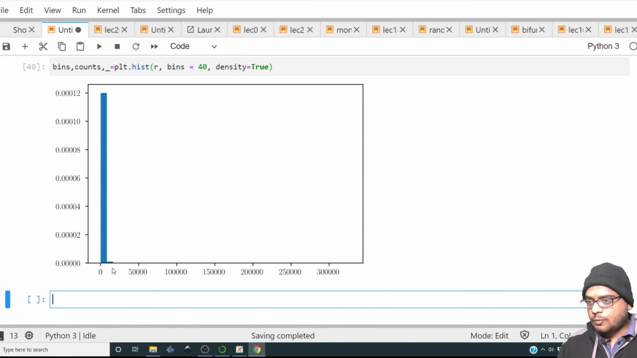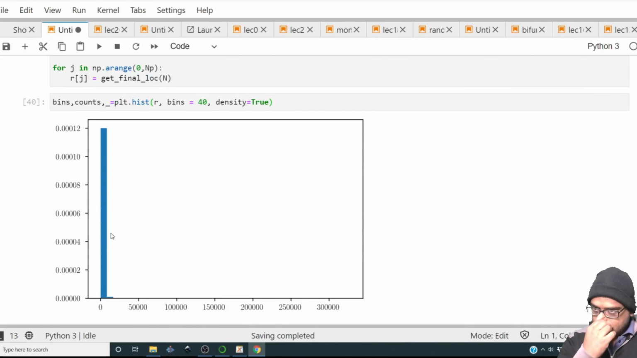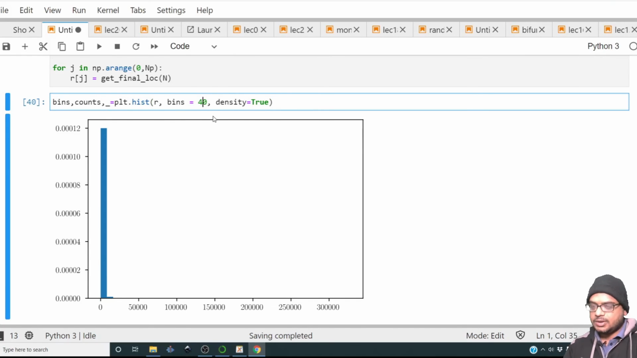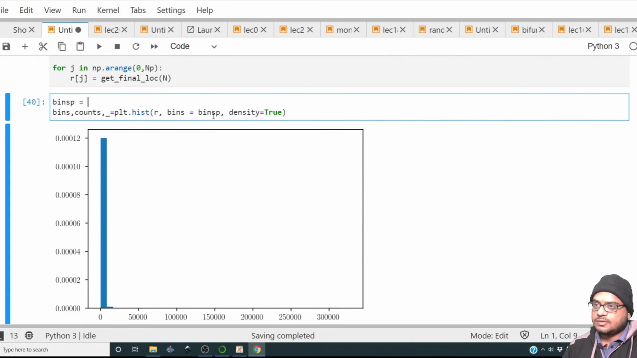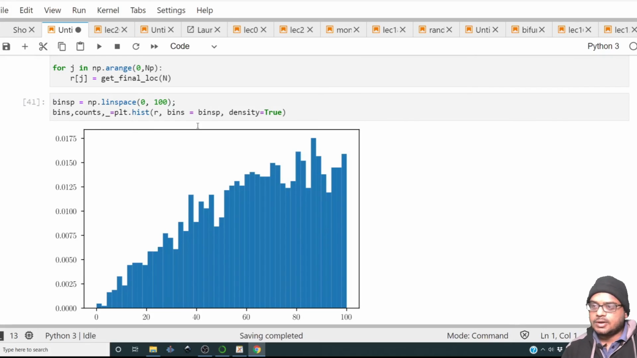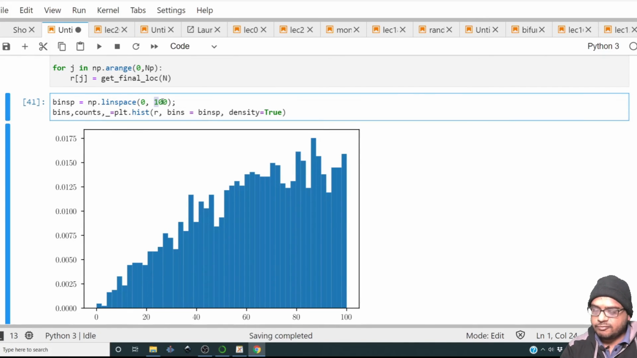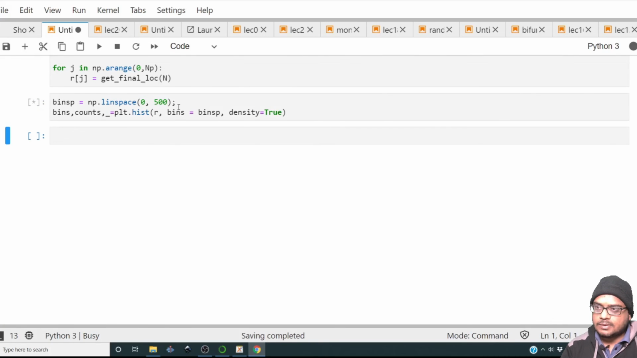Okay. So obviously there are some values over here, but most of them are still centered around the origin. In fact, let me decide what the bin locations will be. I will call it bin space equal to np dot linspace, and let it go from say 0 to 100. So let us run this. The distribution looks something like this. In fact, we can increase it to 500. Let's see what we have.